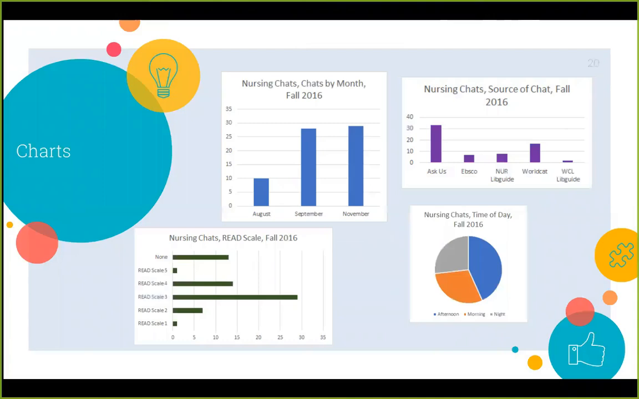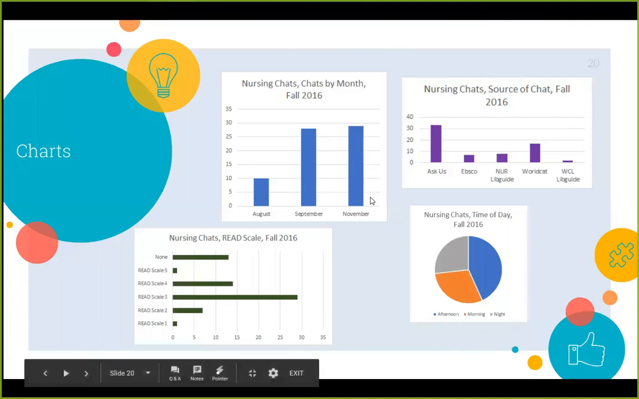So here's a couple of charts just from the basic analysis. This is a still in progress project. We're in the midst of coding. We're almost done, and we're about to start writing the report. But you can see here that we got some good numbers just from pulling down the transcripts and coding them. We pulled them from August, September, and November, and you can see the breakdown of when they happened.